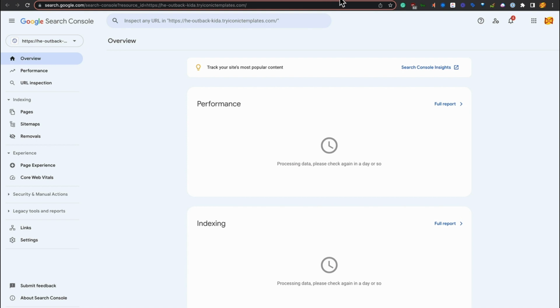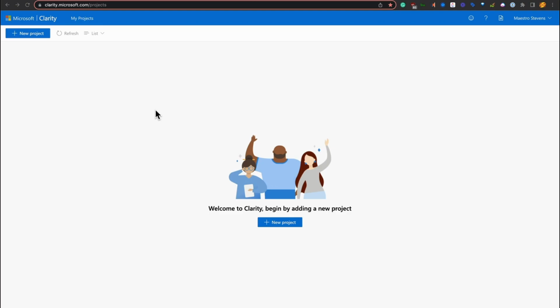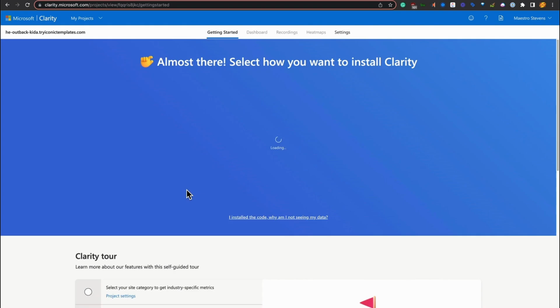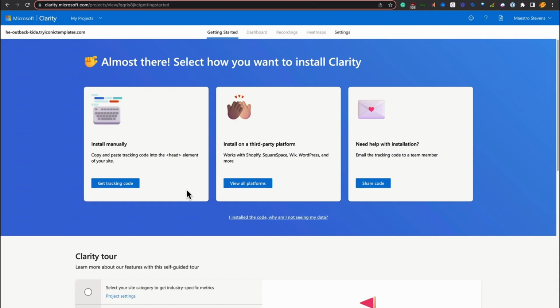Now let's go to Microsoft Clarity and let's create a new project. Microsoft Clarity, they call them projects, and Google Analytics and Search Console, they call them properties. So let's click new project, and then I'm going to add the name of the website in the name area and the URL area. So I can delete this if I want to, and then add in a new project.